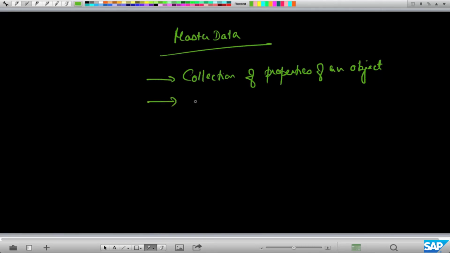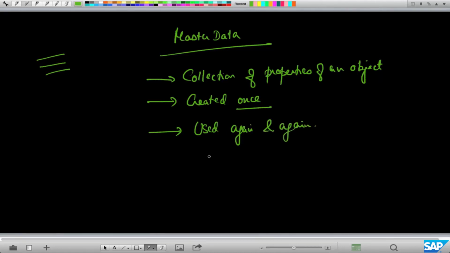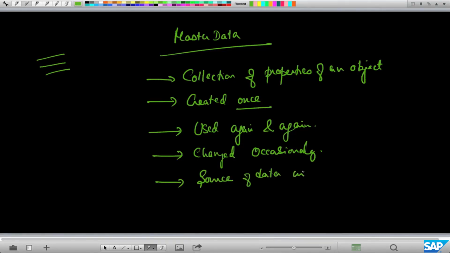Also, typically, this kind of data is created only once. Meaning, you don't create them again and again. For example, in the previous case, when Best Buy was created as a customer, you don't create Best Buy again and again. It's just one Best Buy and that's it. It's created once, but like I said, it's used again and again. And because it's created once, you rarely change it. It's changed occasionally, or very rarely changed. And it's also the main source of data in transactions.